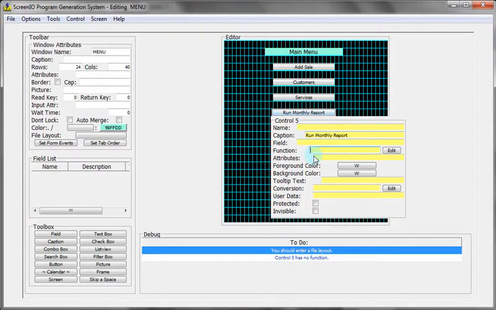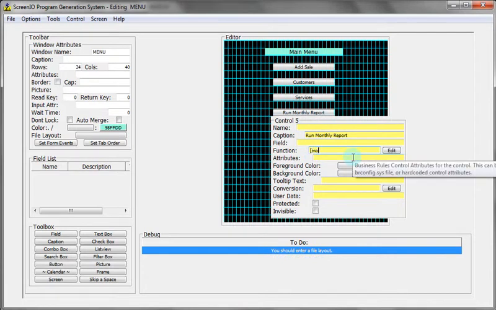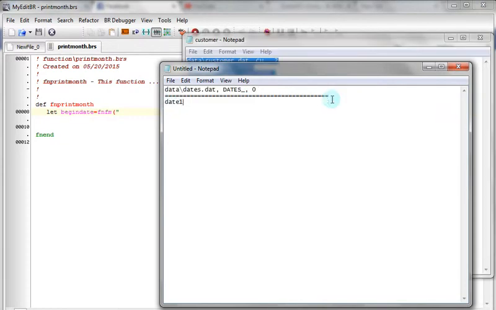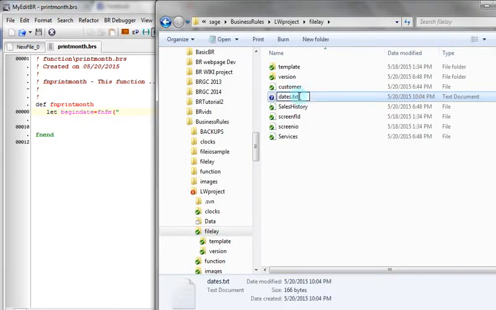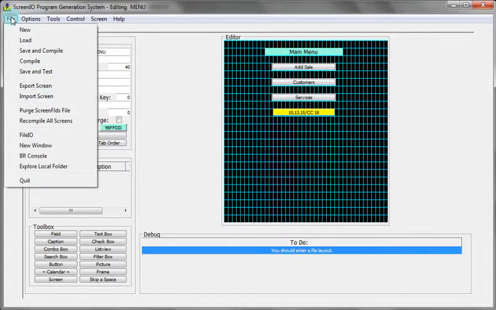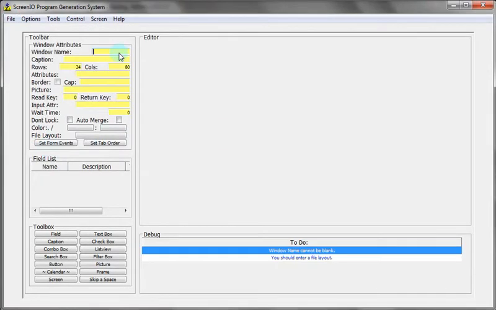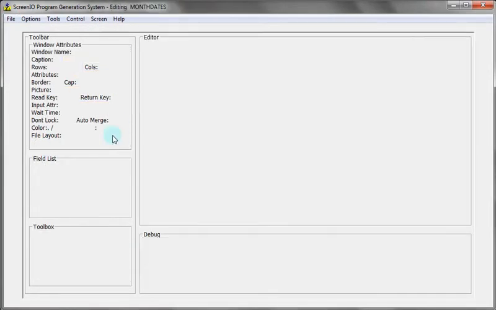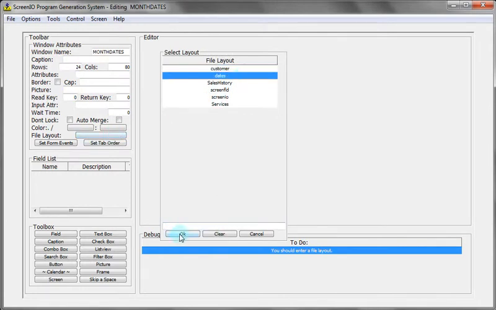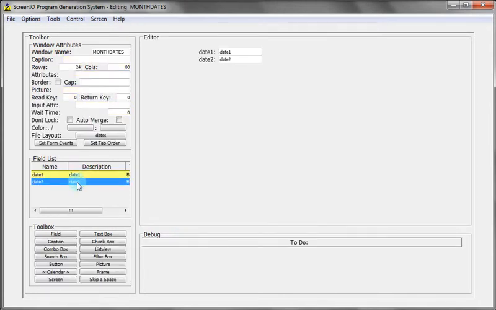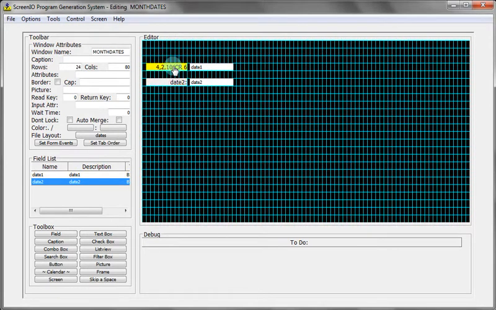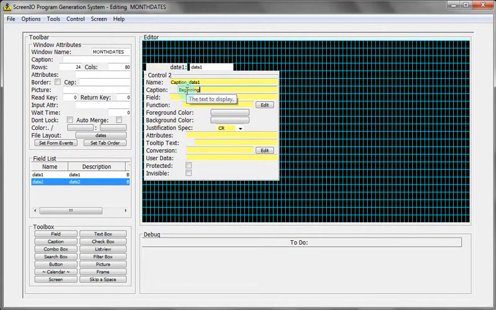Back on the menu, we'll add the function to our Run Monthly Report button. To select the dates which we want to print a report for, we're going to create a date data file that will only be used in the screen. Create a screen for your Run Monthly Report dates. We'll call it month dates and select the file layout dates and add the two that we just created on the file layout and change their captions to beginning and end.